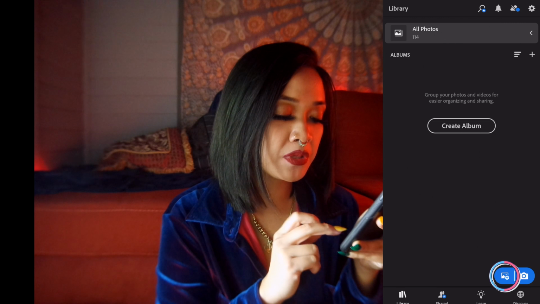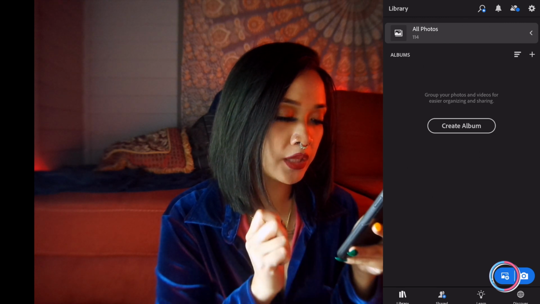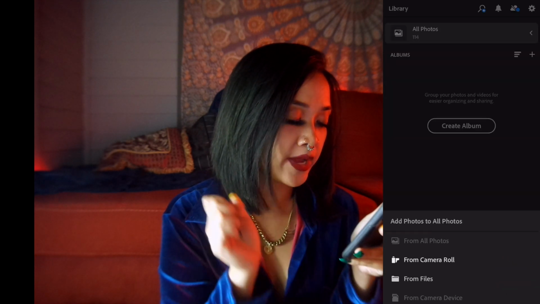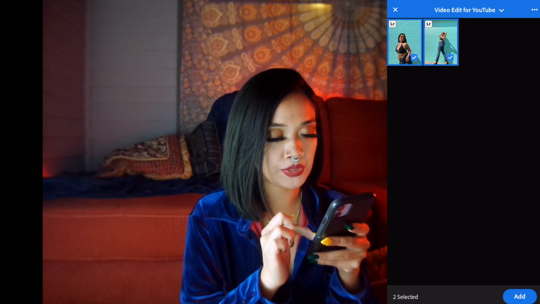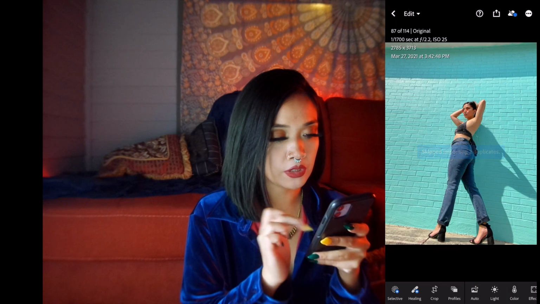So this is the import button where we get our photos, and then I'm gonna do from camera roll. Okay, so these are the two photos that we're gonna edit. We're gonna start with this one. I gotta make sure that it's screen recording this time, because the last time I was definitely editing this with my whole heart and it just was not recording. So yes, it's recording, as we could tell.